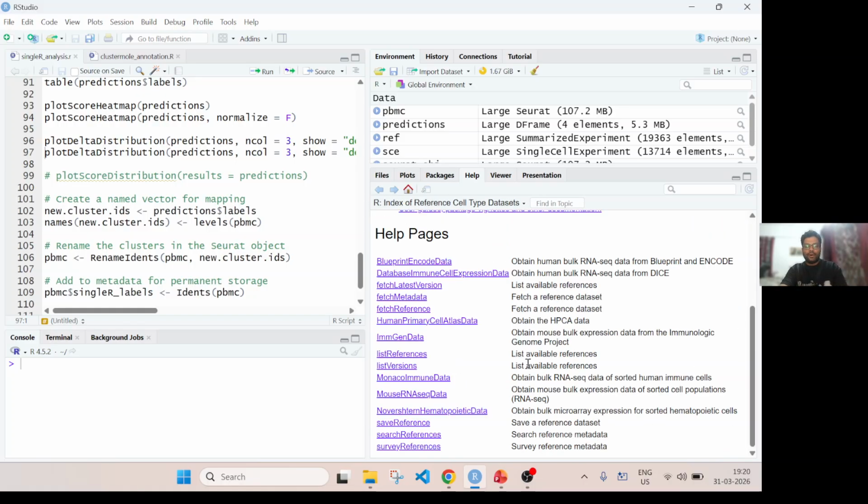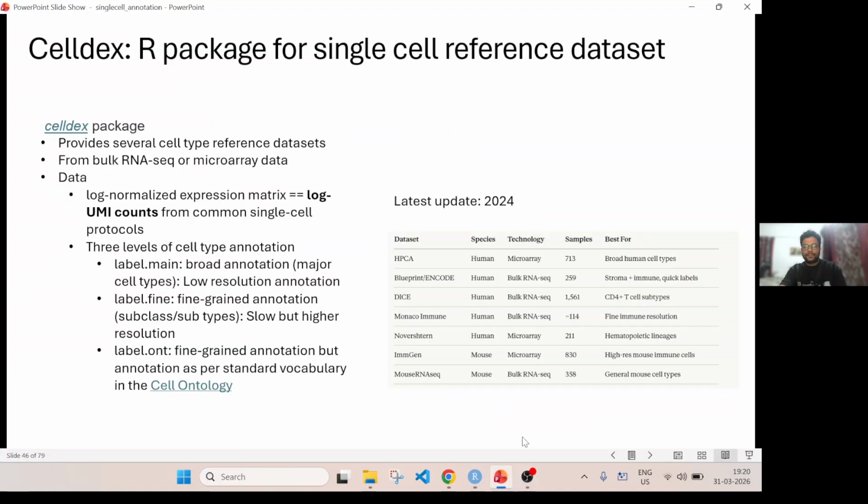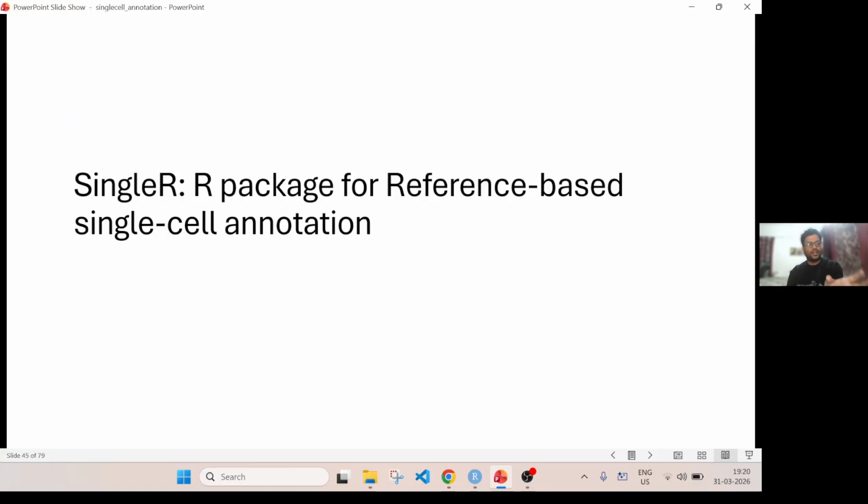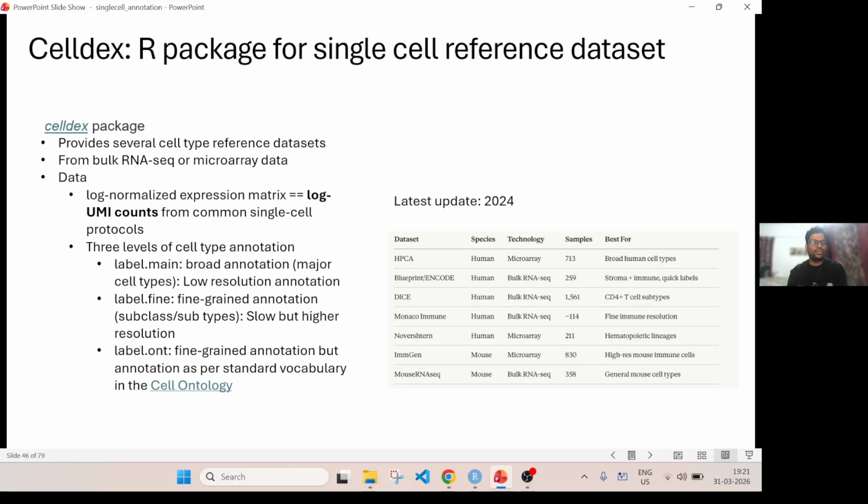Similarly, for mouse and for human, different data sets are available. I think 1, 2, 3, 4, 5, so 5 from human and 2 from mouse. How many samples the data has is also listed, along with the technology, microarray or bulk RNA based, and what cell types it will fit. So this is a very nice package, and the SingleR package also suggests using it, just for a quick start.